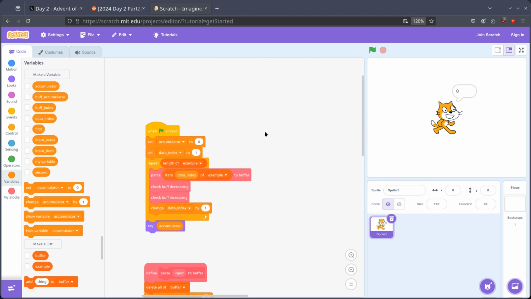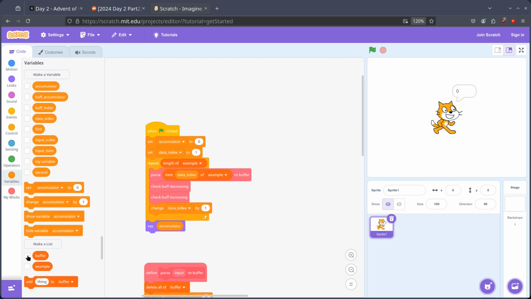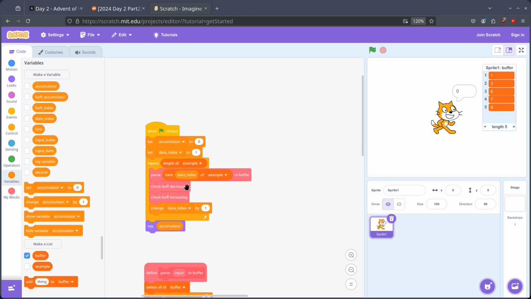That's not right, obviously. Do we have, our example is, yeah, we do have items in our example. Our buffer is getting full. Is that the last item in the buffer? The 1, 3. Yeah, that is the last item. Buff increase, decrease. Change data index. That's the data index. There's the data index. Make sure that's working. Yep, that is working.